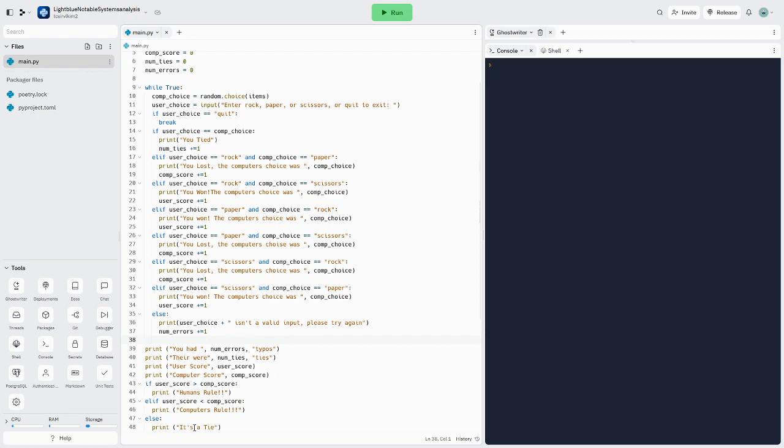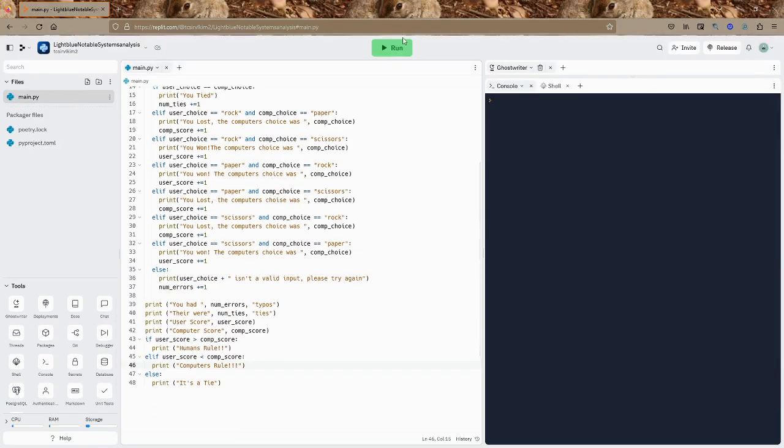And then right at the end, once you're through with all your plays, it'll print you had this many typos, this many ties, your user score was this, computer score was this. If the user score is higher than the computer score, it says humans rule. If the computer score is over the user score, computers rule. If it's something else, then it's a tie.